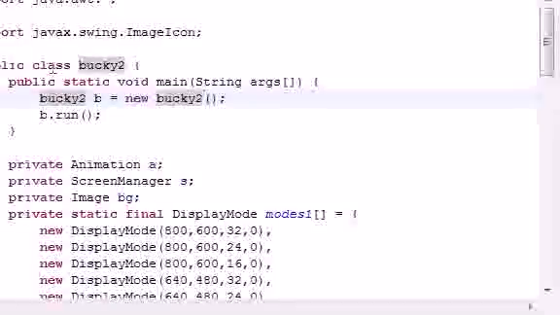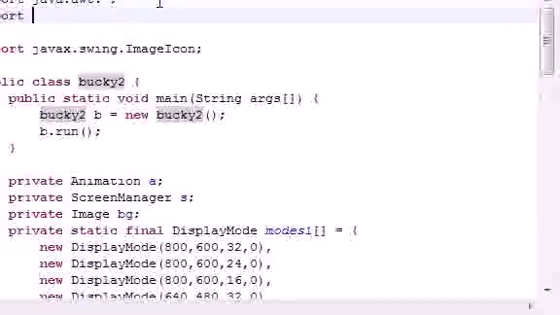So the first thing that we have to do is we need to import one more thing. Import javax.swing.all, just to import all of the javax swing components because we're going to be using them.